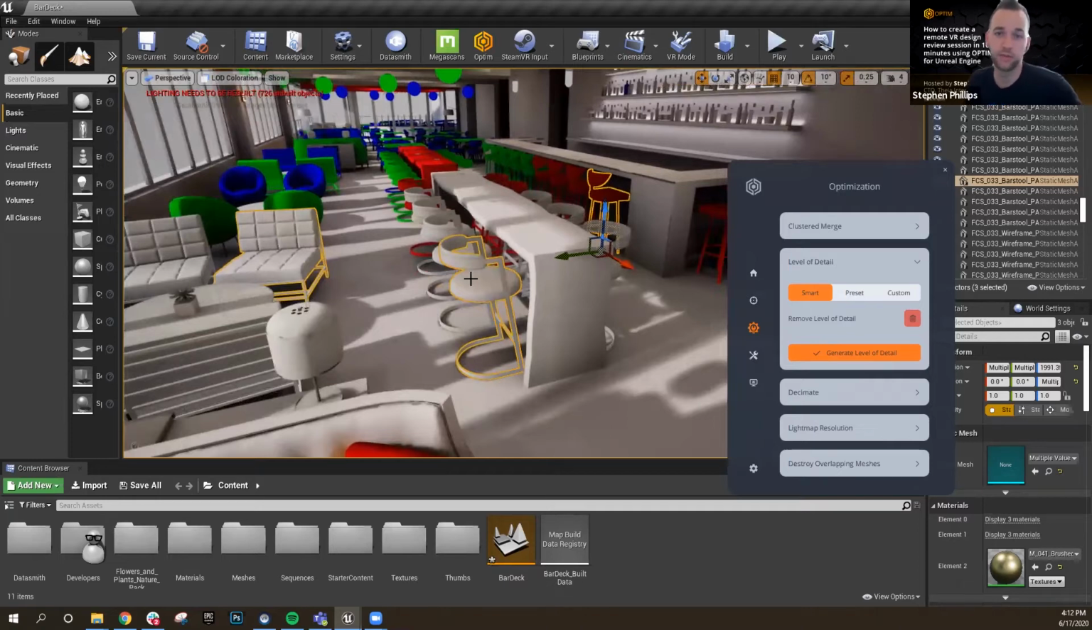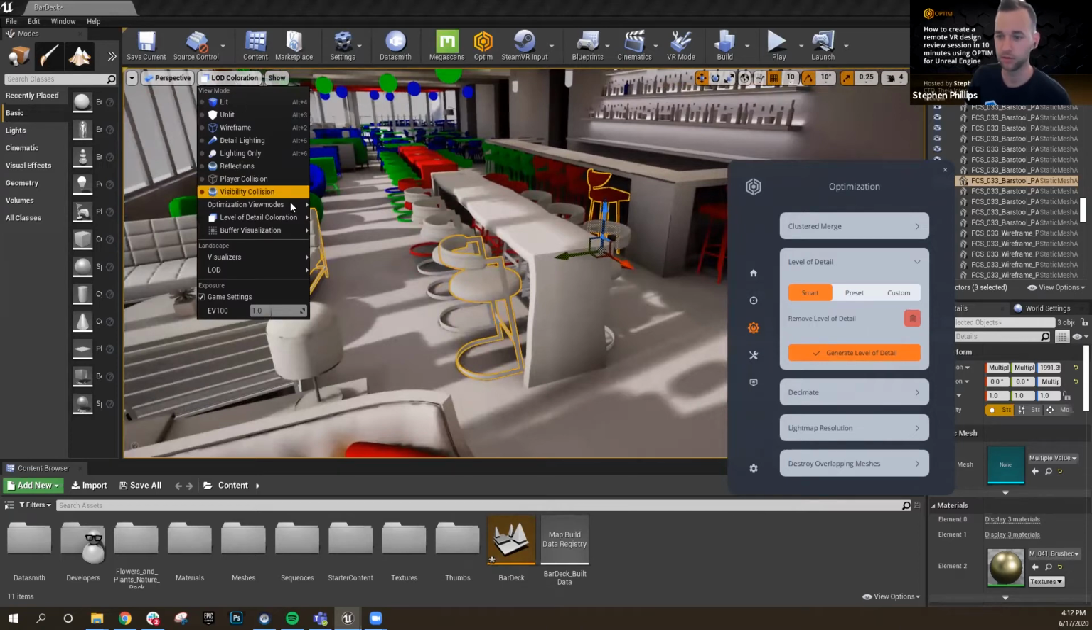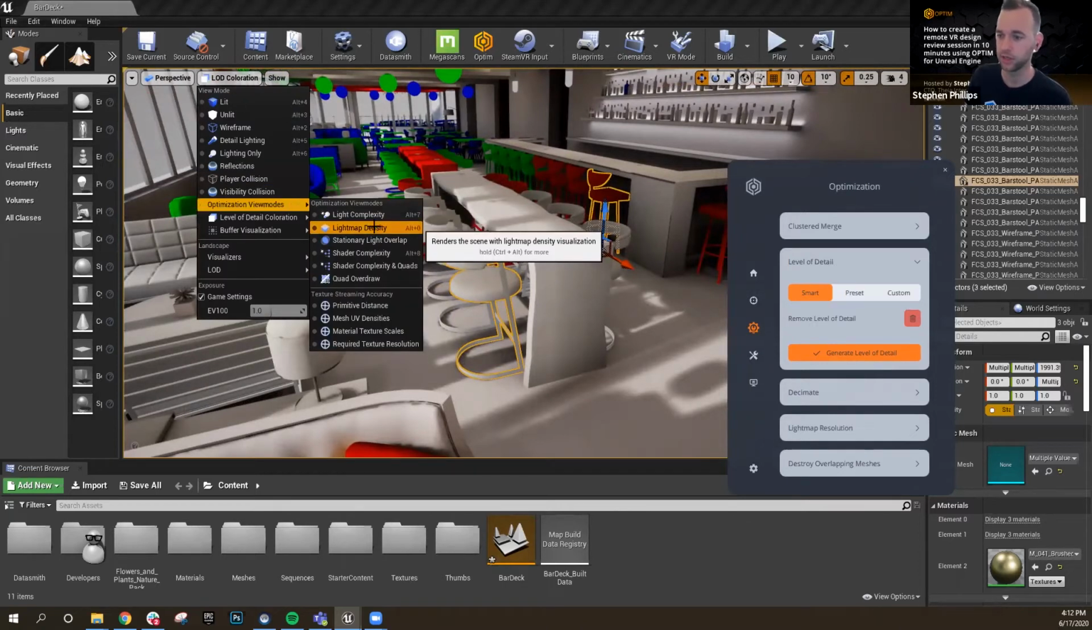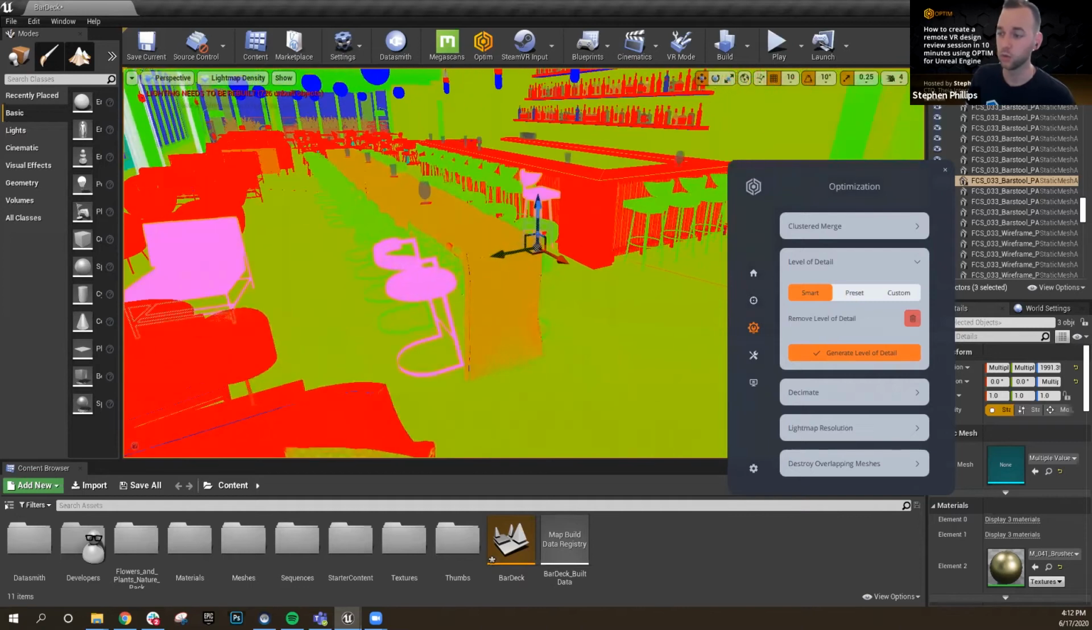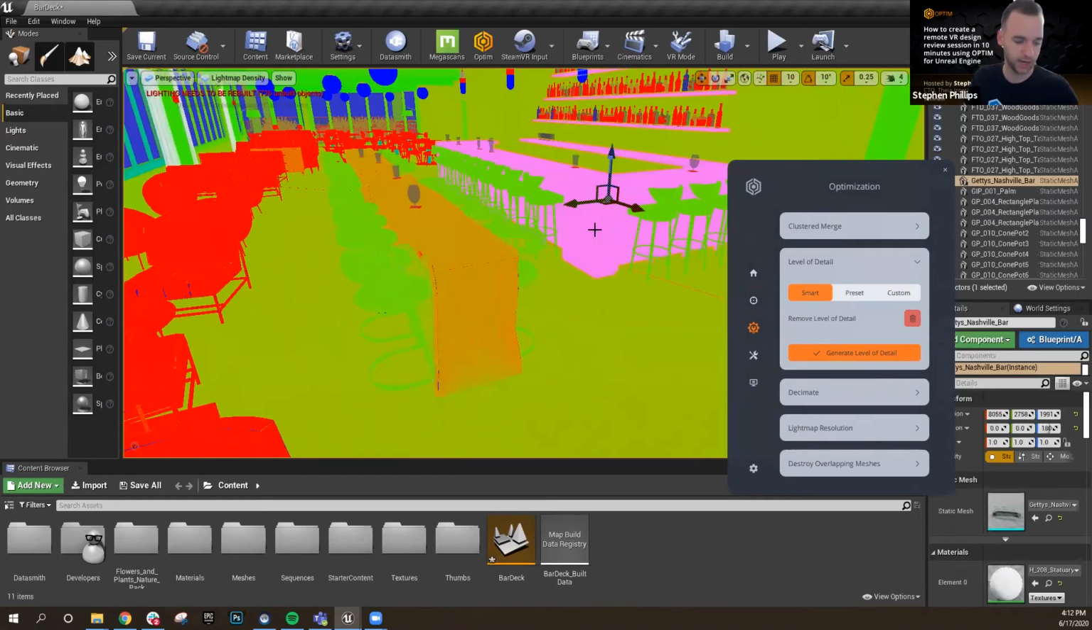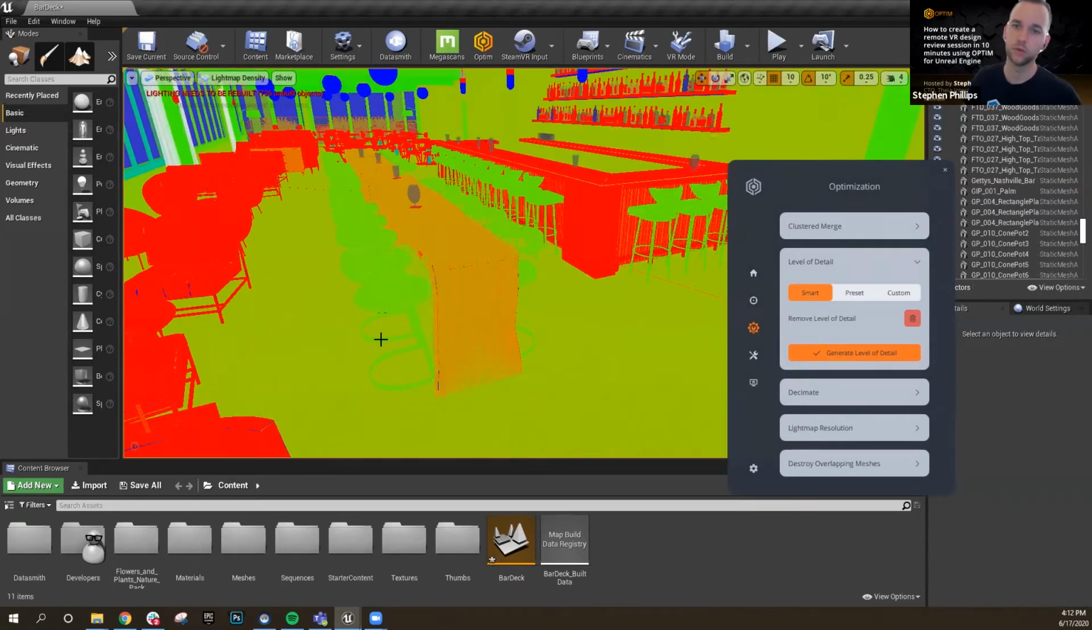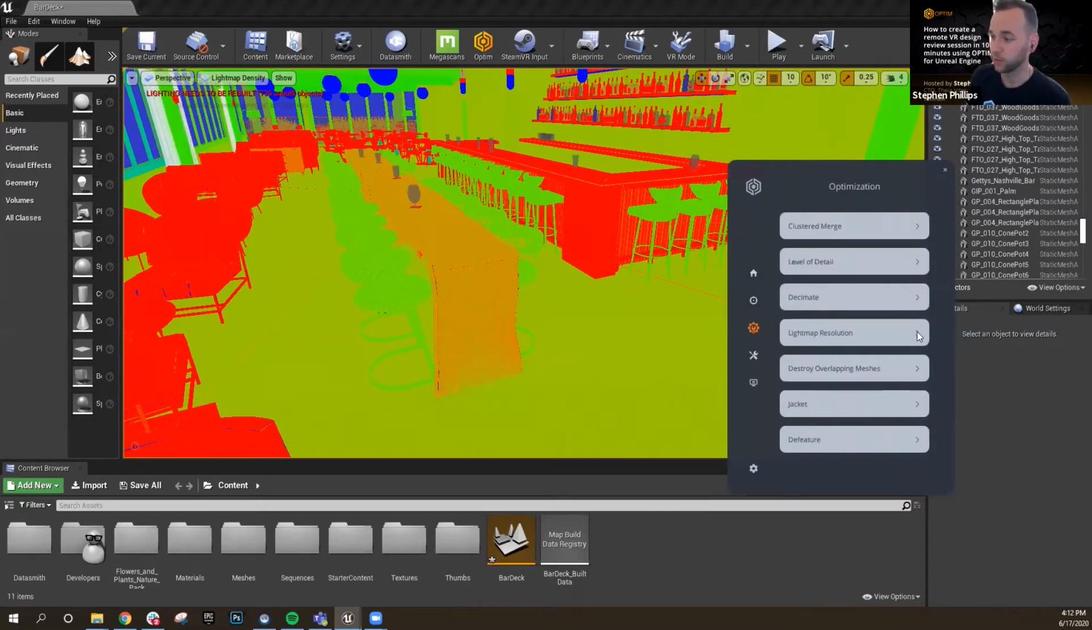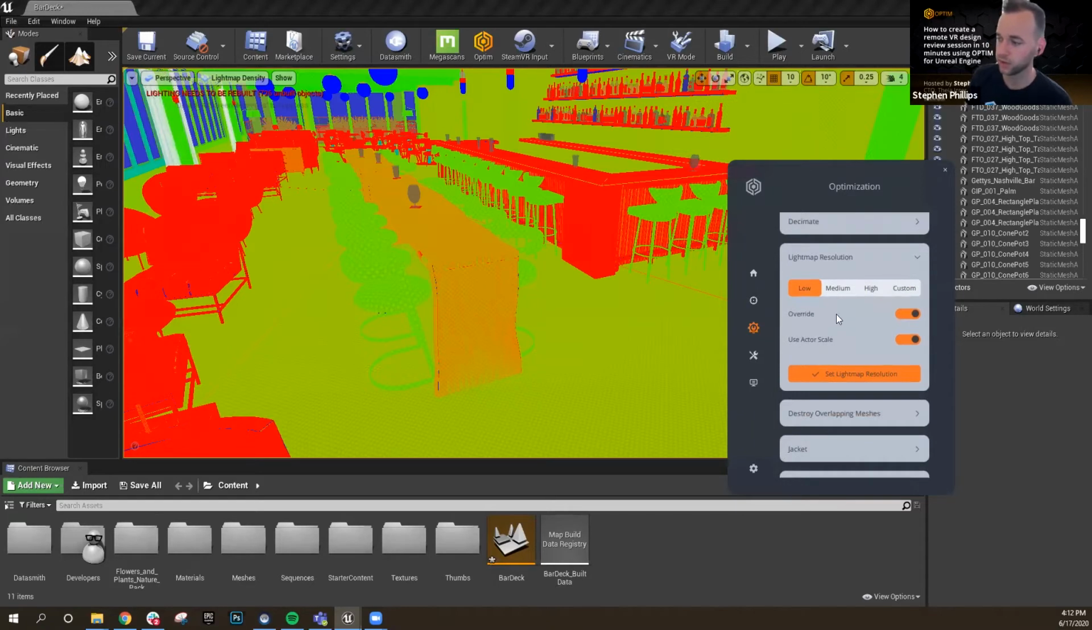Similarly, we do the same thing for light map resolutions. So if I go to the light map visualization mode here for light map density, red equals really dense, high quality static lighting, and green equals less quality. And we have a light map resolution feature right here in the toolkit, where we offer you the option to use low, medium, high presets, or completely customize a very specific resolution for any of your meshes.